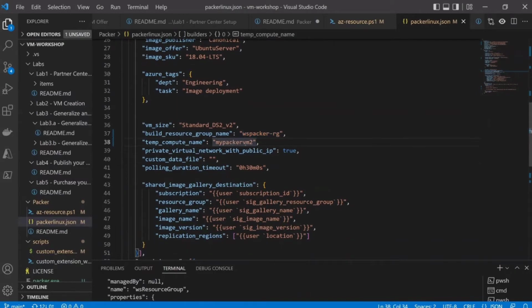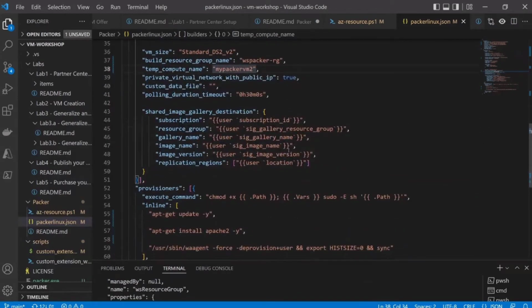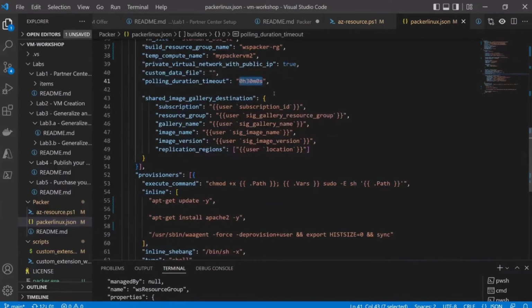So we're saving that and also giving a temporary compute name for the VM that gets deployed with it. And I'm also enabling this to true, which essentially means that a private virtual network is created. And I'm also giving it a timeout, a particular duration for a timeout. This essentially means that if my Packer script takes more than 30 minutes to run, then I'm just going to exit out of it and just know that there's been an error.